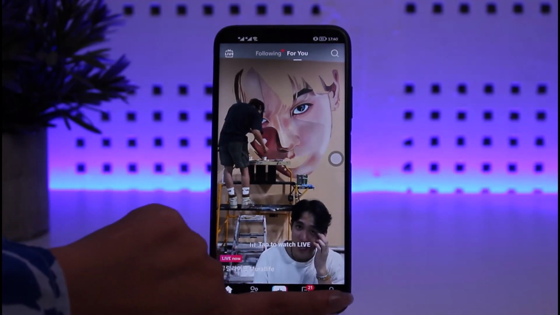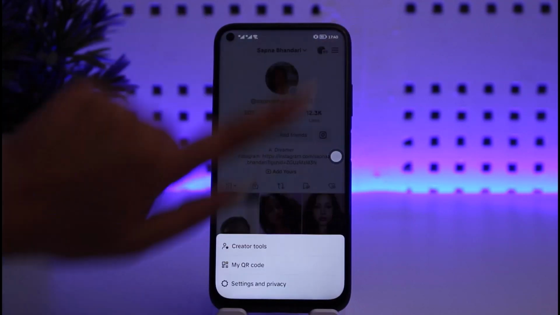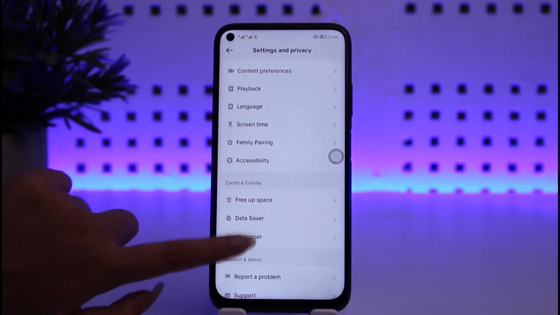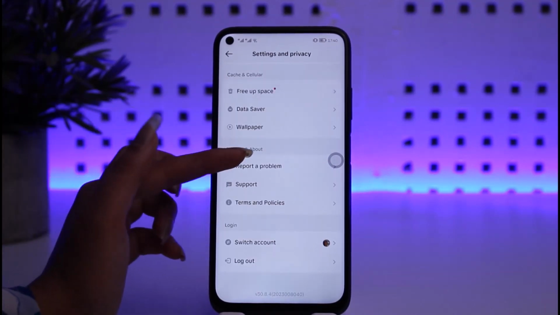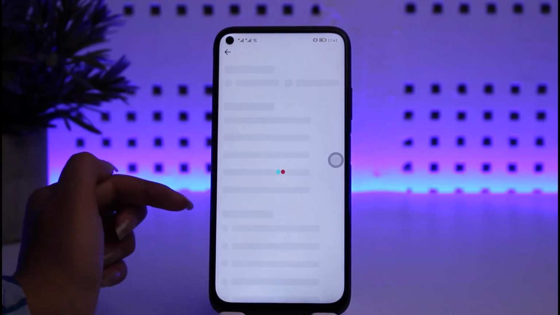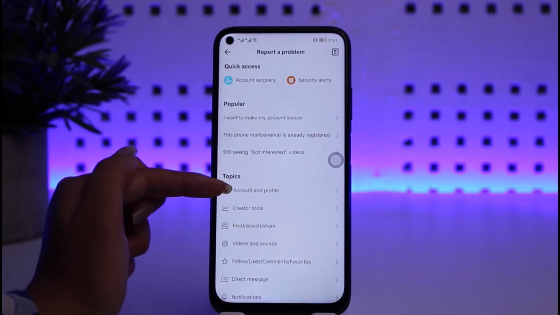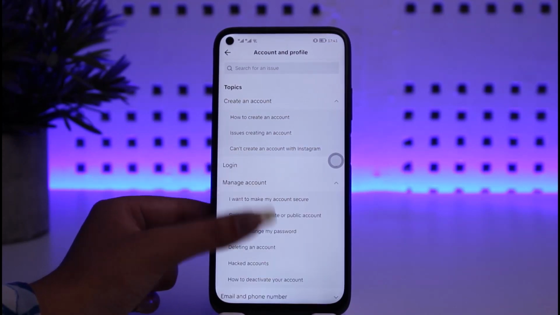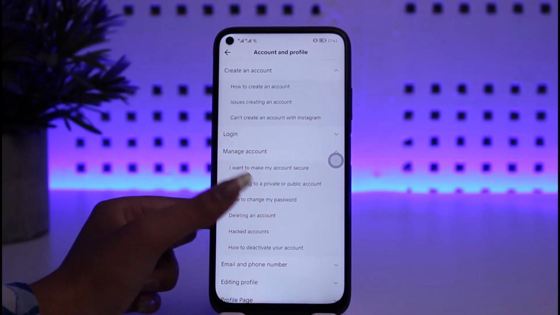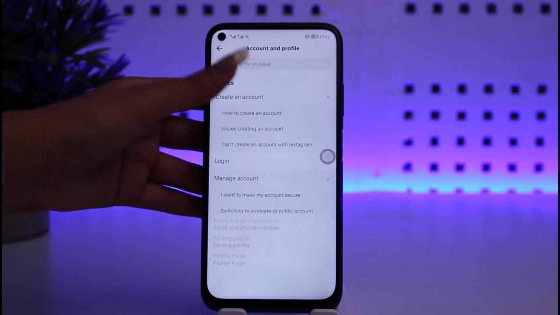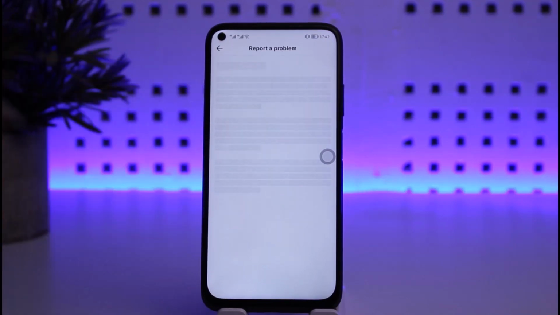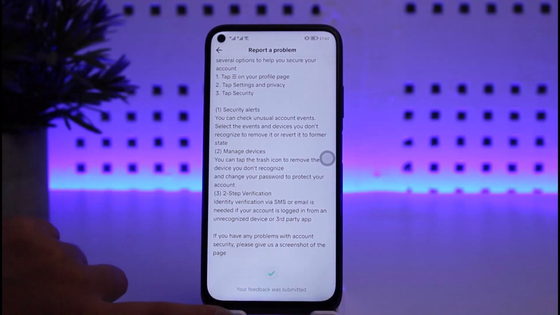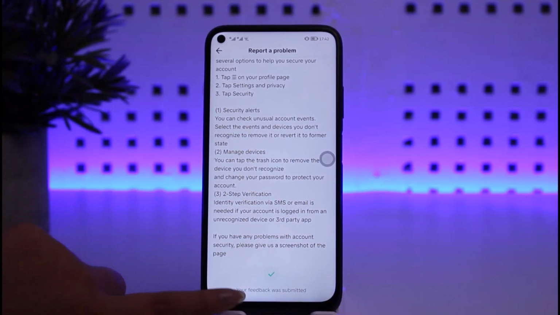The other thing you can do is go into your profile, tap on the 3 horizontal lines above, go to settings and privacy, scroll down, and tap on the option called report a problem. In this section, you will have the option called account and profile. Simply choose that, then tap on the manage account option, and tap on the option called I want to make my account secure. Afterwards, scroll down the article and tap on no. Once the feedback is sent, you will find another option appear called need more help.